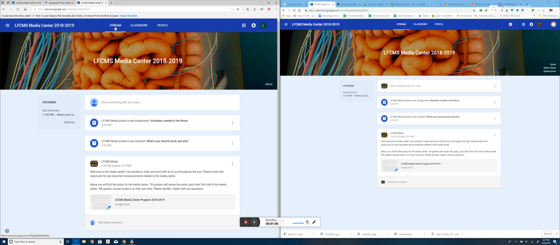And to get into a classroom, they simply click on that classroom and they will automatically come to the Stream tab. Now, the Stream tab is a place where the teacher posts any announcements, and students will also see any new assignments that have been posted or any questions that a teacher might have asked. So if we jump over here to the right hand side, this is the teacher view.